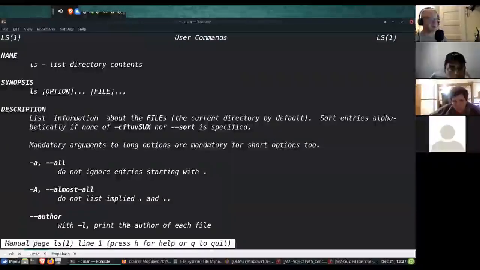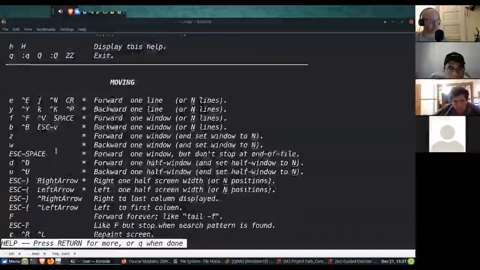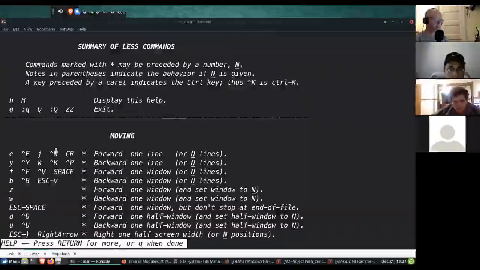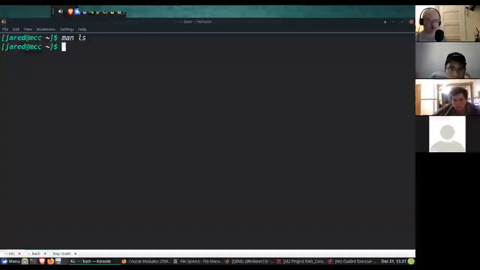As it says down here at the bottom, you can push H for help for how to navigate it a little bit better. It gives you lots and lots of options that you can look through here. And then it obviously says Q when you're done. So I'll hit Q to get back out. And then if you want to get out of this again, you can hit Q and it returns you back to the command line. Okay.